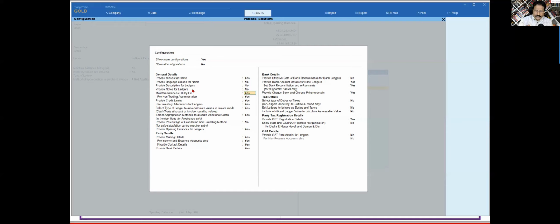For example, let us say you have a ledger called professional charges, or you would have created a ledger called consultancy charges, or a ledger called audit fee, whatever is the case. Some of you would have an independent sales ledger or direct income ledger created for each of the services that you are going to render to your customers or clients. Or you might have a single ledger called professional charges, or consultancy charges.